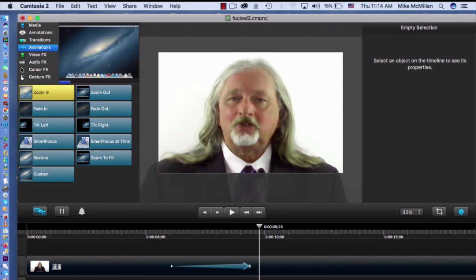And you could zoom out. There's a zoom out function, the zoom in function, you know, all these different things you can do. But that's how you could do that in Camtasia. Okay, good.